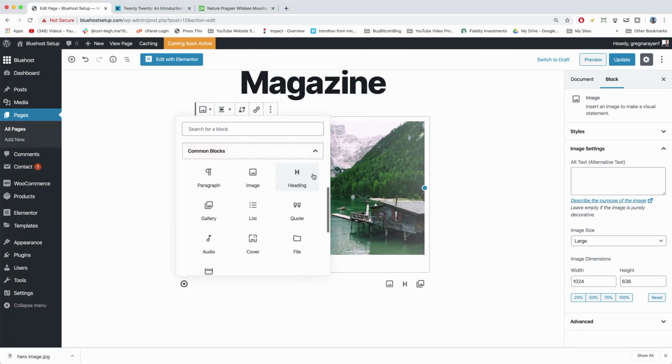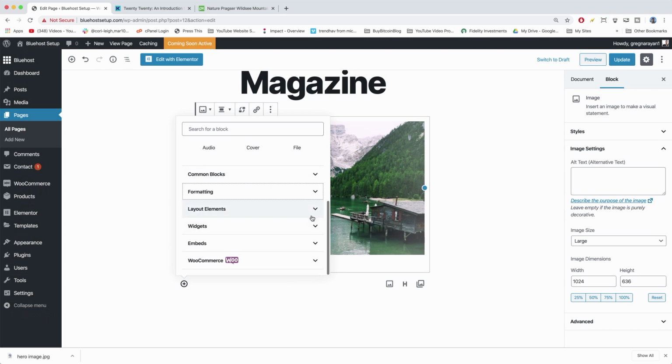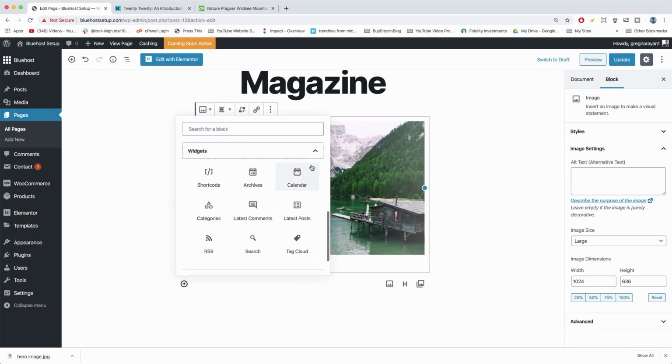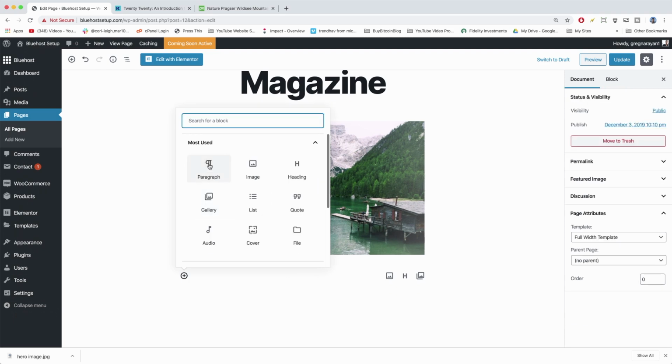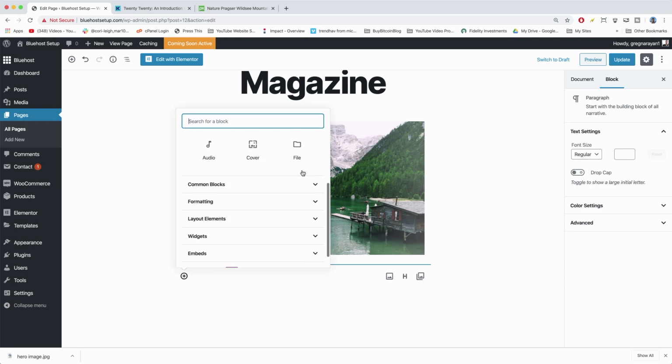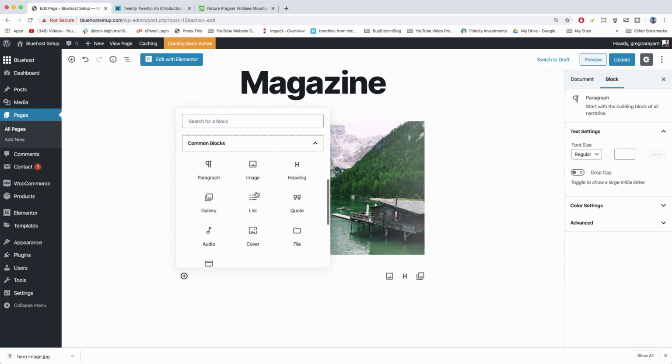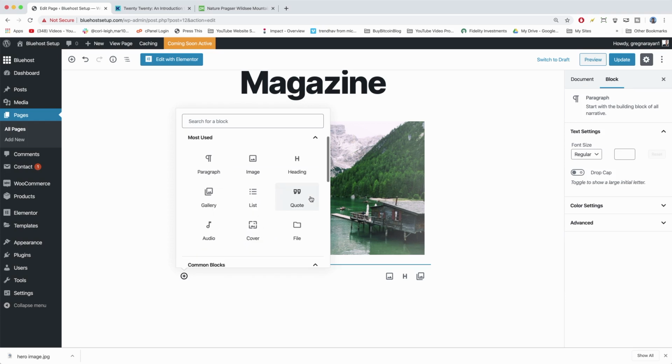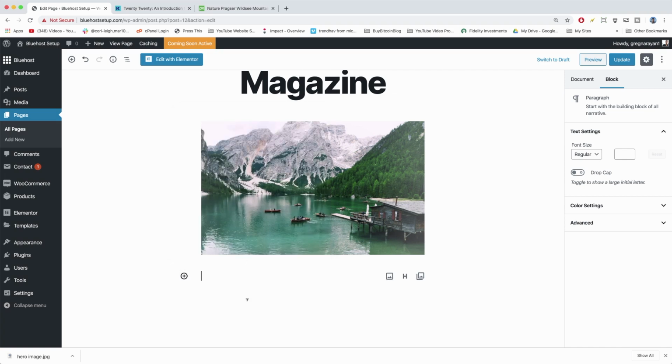Now let's try to hit common blocks and see what's common. So there's like quote, audio, cover, file. What happens if we hit formatting? Okay, that way we can do like classic, code. We could also click on widgets and put a widget in there. Let's just try to go with the paragraph though for now. So let's click plus, and we can see the most used. You can also click common and check out what's really common among people building with 2020. But I'm just going to go with a paragraph so we can have some text.